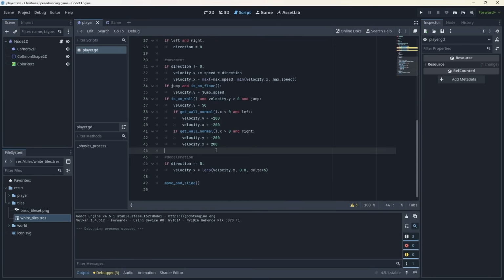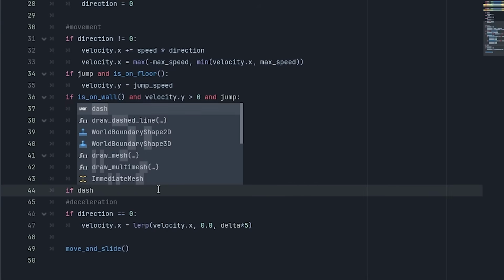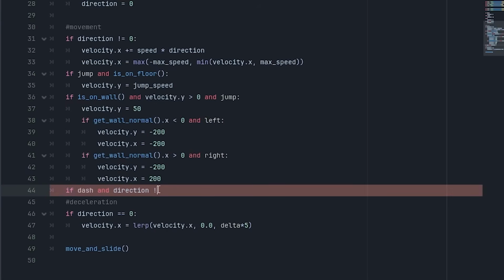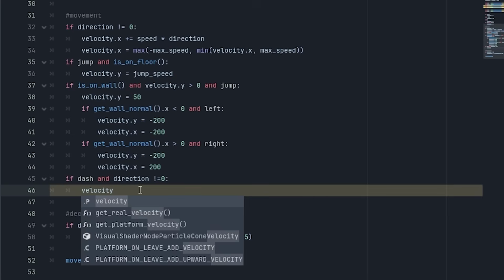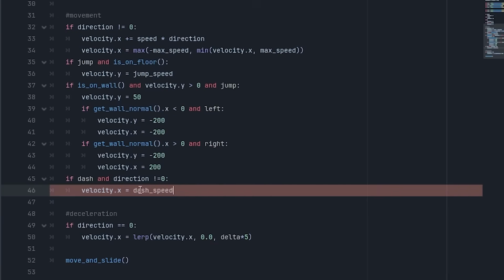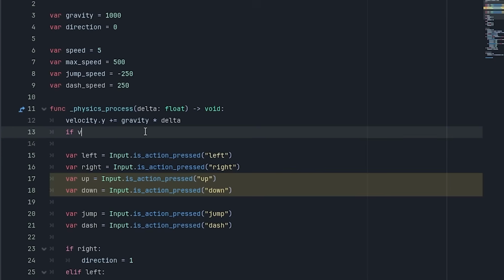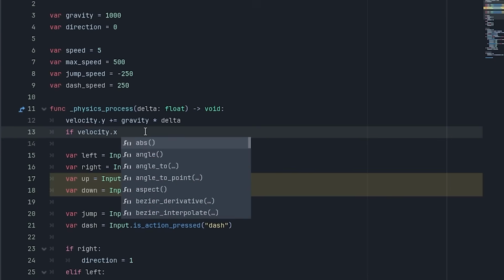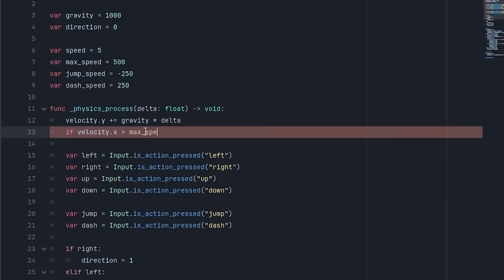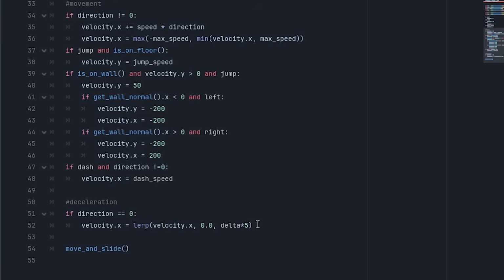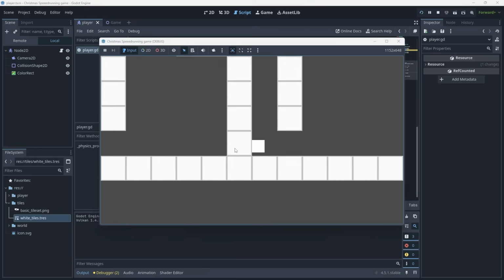I could also add a quick dash: if dash and direction isn't equal to 0, velocity dash speed. I could do plus equal so it adds to the overall speed I have. If velocity.x is more than max speed, I could do the deceleration. So I could do plus equals dash speed times direction. That's a really quick dash though.